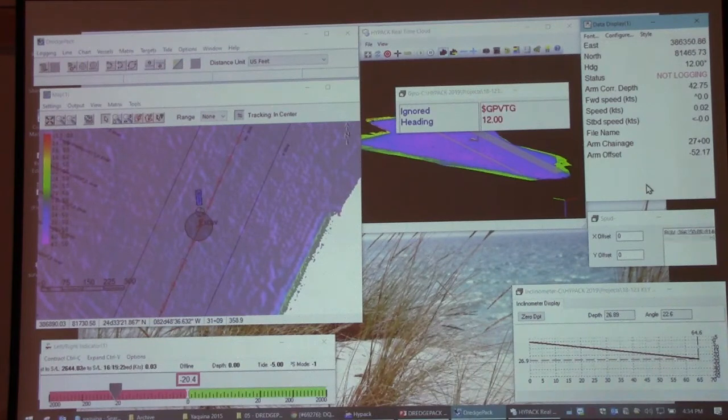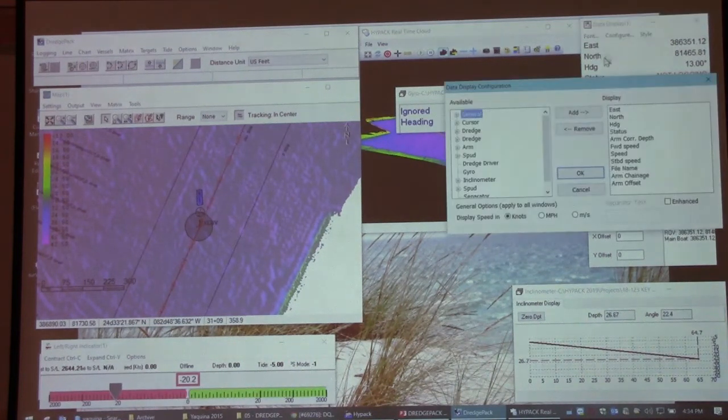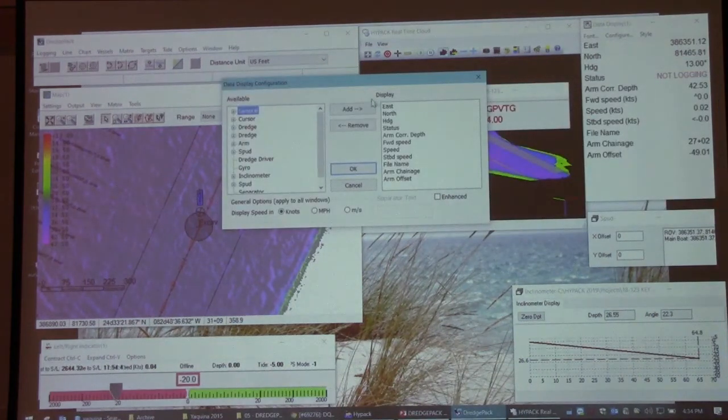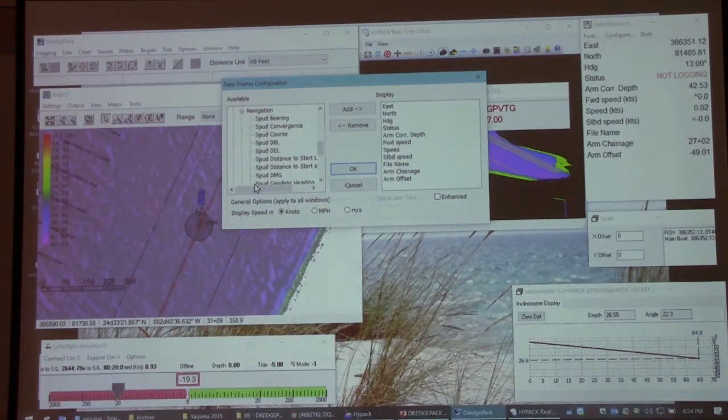The data display. Everybody knows that we have all of these different parameters that we can add in the data display. All of these things that are in shared memory for position, speed, navigation that we can add. I want to just add a little bit to how the data display works. The first thing that I wanted to mention is, how do we change the color of the font in the data display?